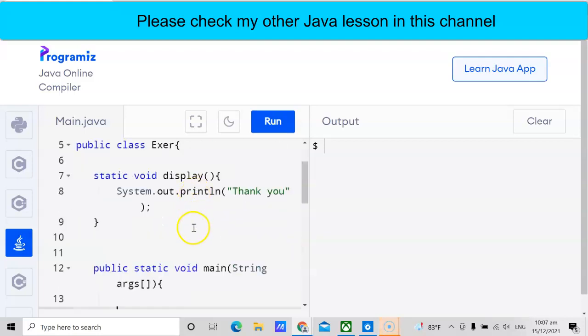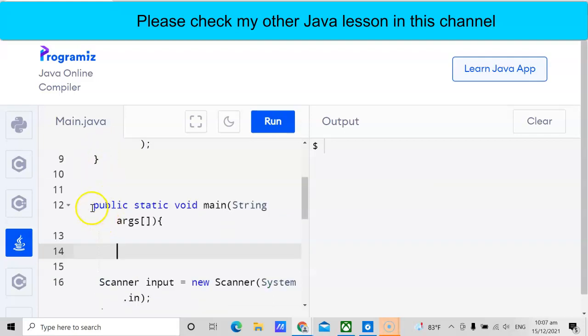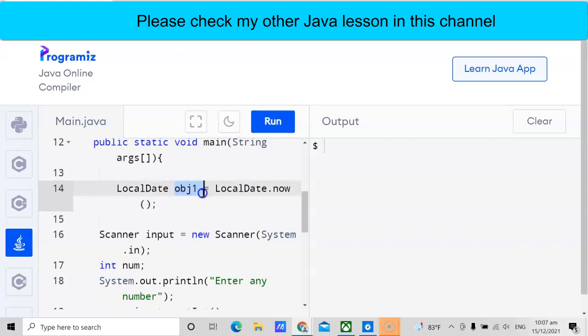Therefore, we put the local date first. So we're going to put that here. This is the main program of your exer class. So local date, and then we create the object right here. This is where you create the object. So I will name it object1 equals new. No, do not put a constructor. Local date, and then put the method now. Okay, that's it. That is the property of the local date. So we have here object1.